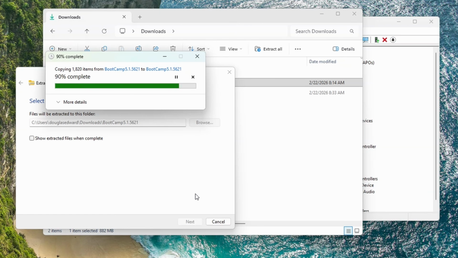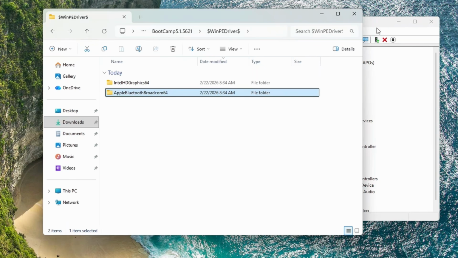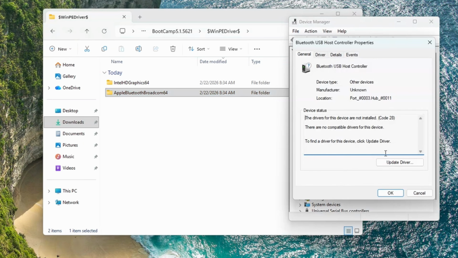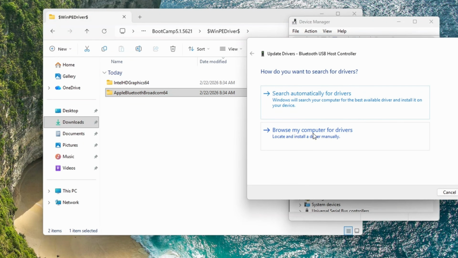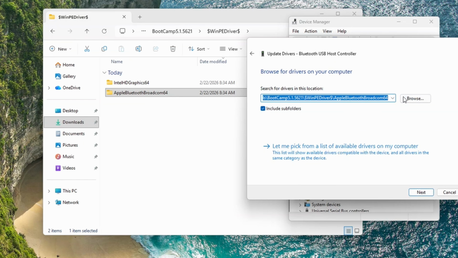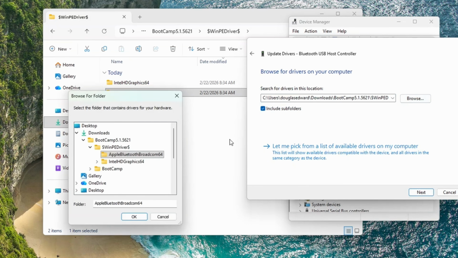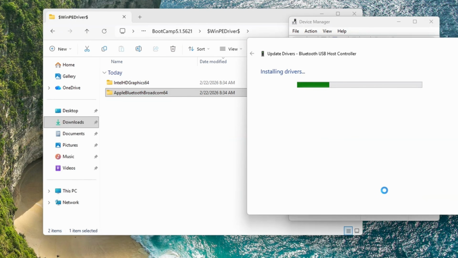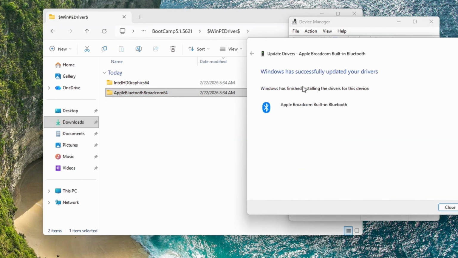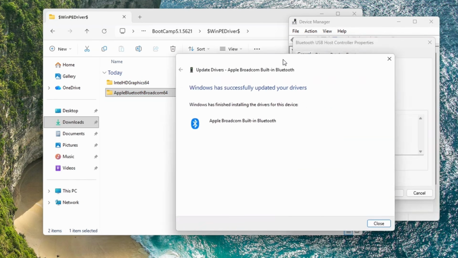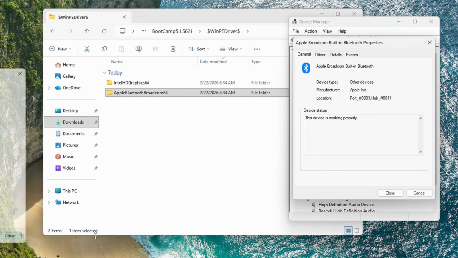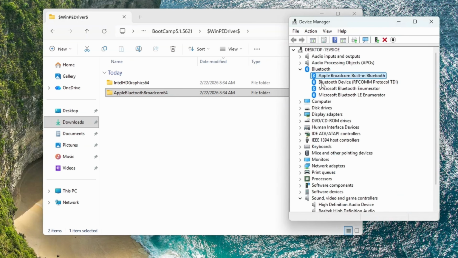And when it's finished extracting, we'll first install the Bluetooth driver. I'm going to right-click on Bluetooth USB host controller, the Update Driver button there in Device Manager, browse for drivers on my computer, and just navigate over here to the Boot Camp folder, that Apple Bluetooth Broadcom 64 file, and it'll install the driver. So when that's done, move that out of the way. OK on this one, close that, OK, close on this one. And there's the Bluetooth module with the drivers installed.